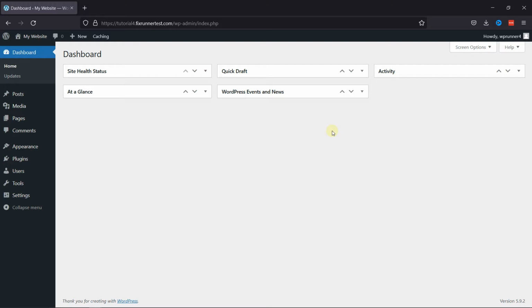If you're facing issues in uploading image files in WordPress, we have a video explaining how you can solve that issue. I'll link it in the description below, or you can also click on the eye icon in the top right corner of your screen to view the video.